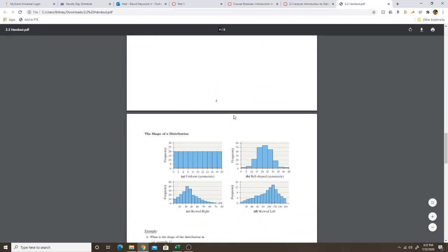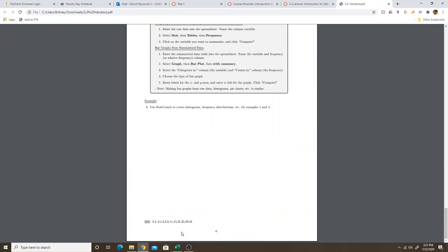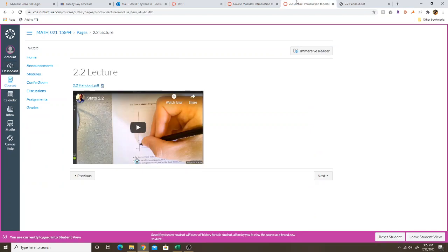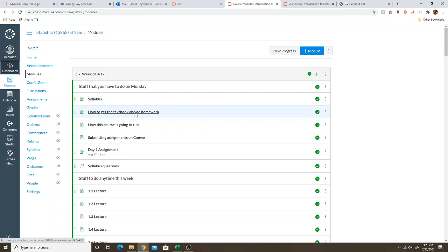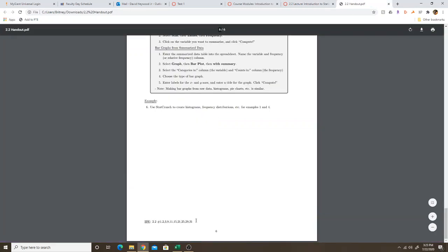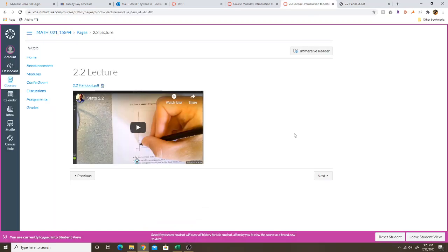At the end of these notes, at the end of the very last page, that's where you're going to have your homework assignments, right? That's where your homework assignments are going to be listed. I talked about homework assignments and how to do homework assignments in the How to Get the Textbook and Do Homework page prior to the page that you're currently on, right? If you're following along in the module. If you didn't look at that page yet, go back and look at that page so that you know how to do homework assignments and stuff. But anyway, that's where the homework assignments are going to be listed at the bottom of the handout.